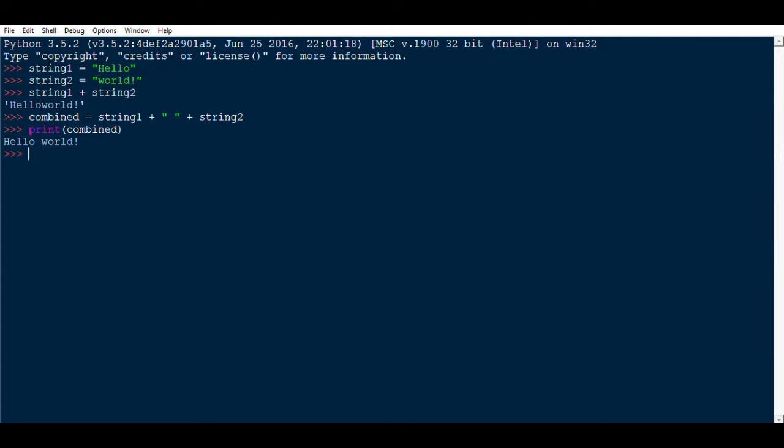So that's the addition operator, so to speak, where you can combine two or more strings together into a longer string.